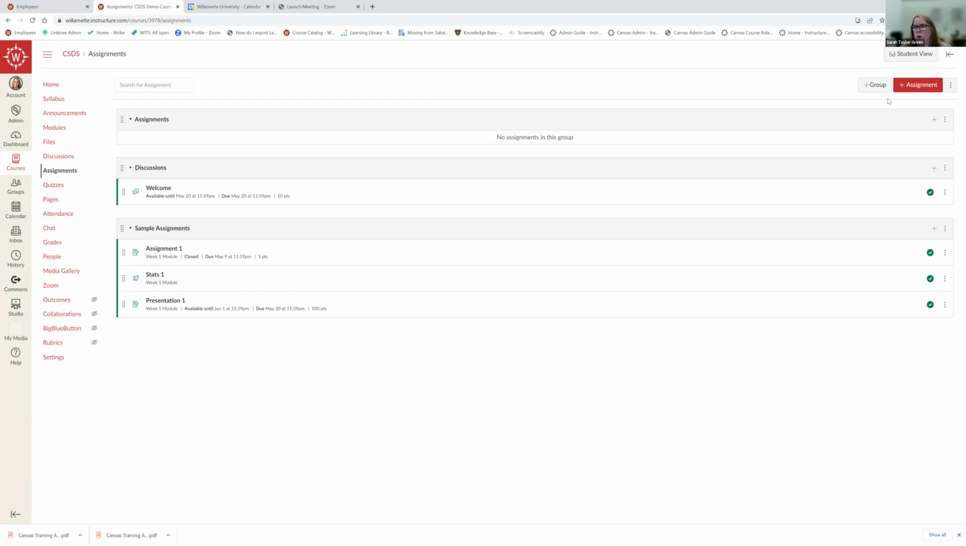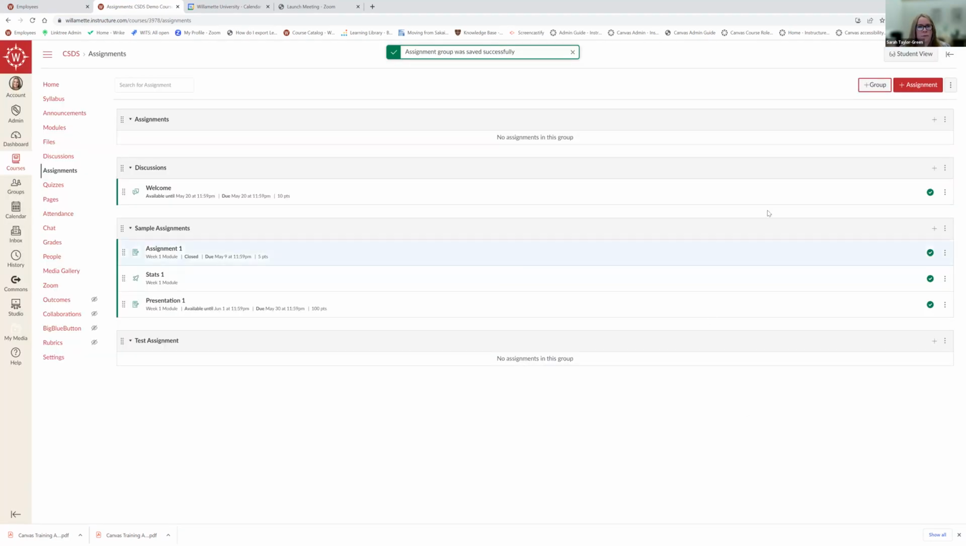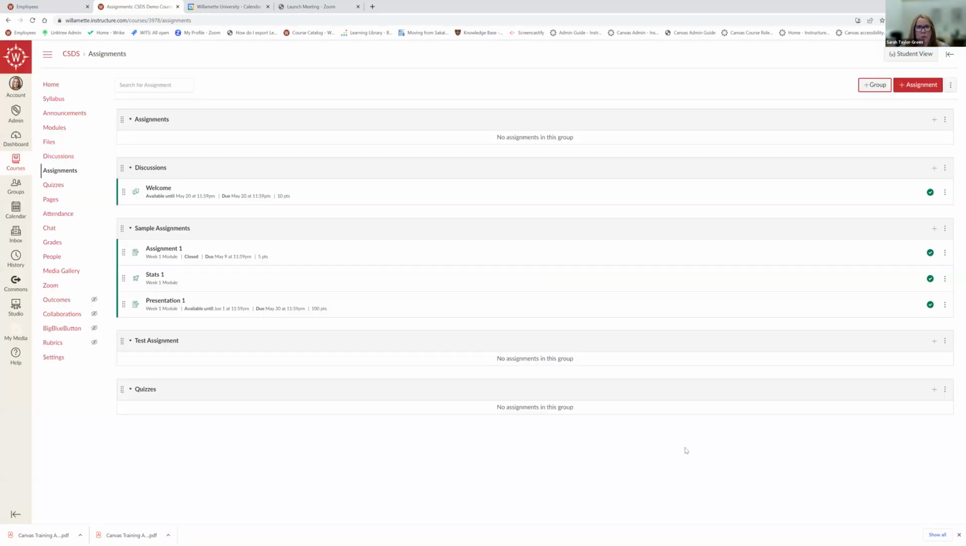Okay. So you can add assignment groups. If I didn't have these assignment groups in here, then everything would just be under assignments. But I can create assignment groups and I can have discussions. Maybe I have some test assignments. I don't even know what I do with that, but you can have quizzes. So that when you create quizzes, you create discussions, things like that, you can add them to the specific group that you want.